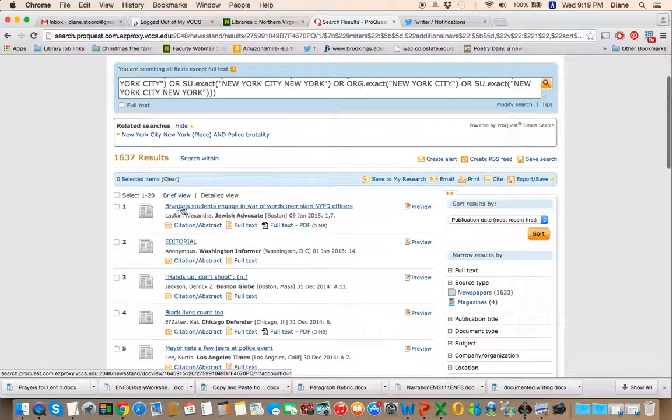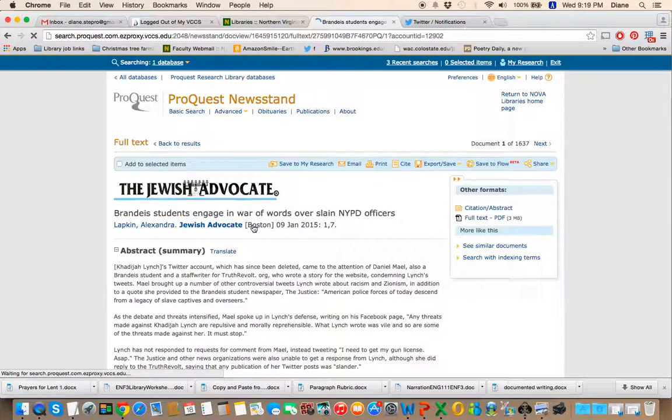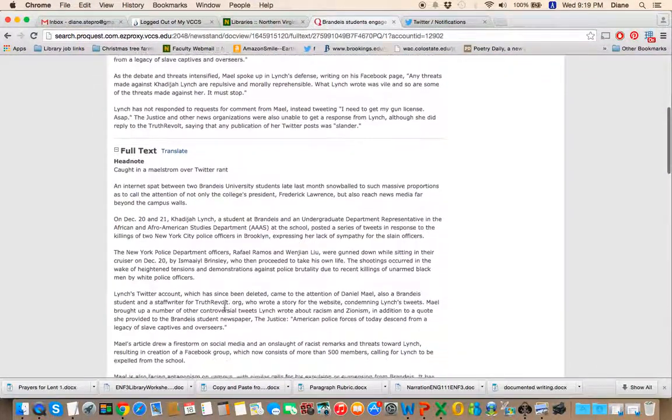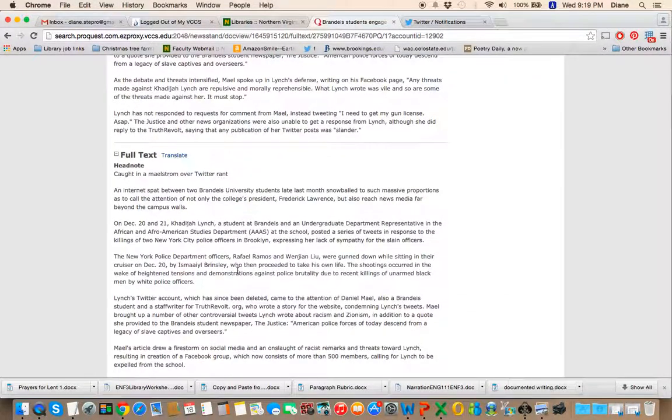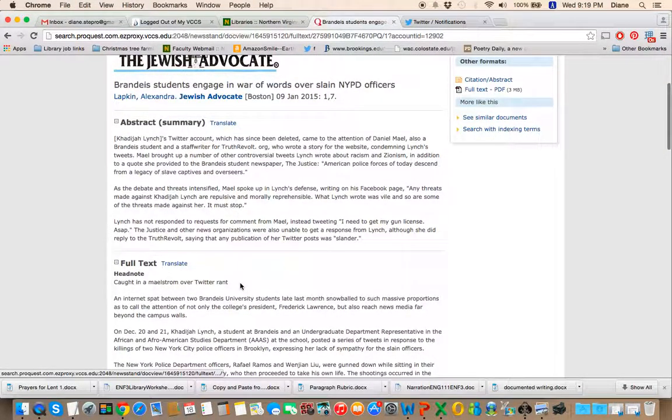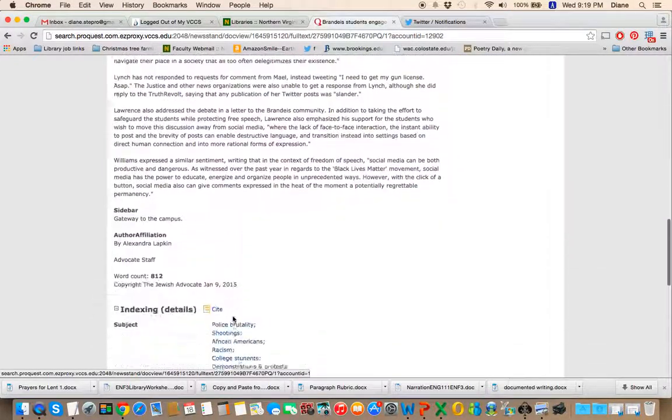Here's an article. Brandeis students engage in war of words over slain NYPD officers. And you could get the citation on this page and then go to the full text as HTML or PDF, or you can go into one of the full text. There we go, and read the article. There's a summary first. Don't copy that. Write your own. Yours should be considerably shorter than that. And here's the full text.